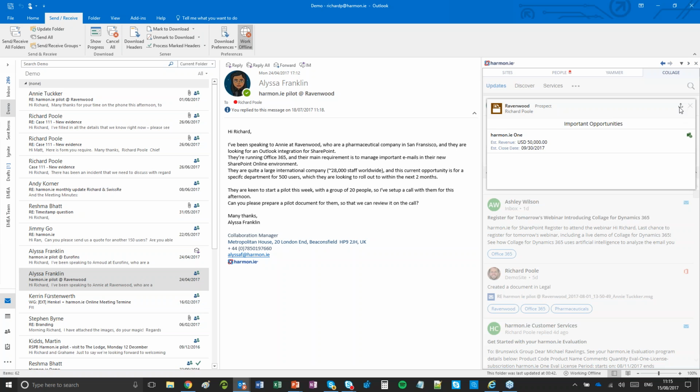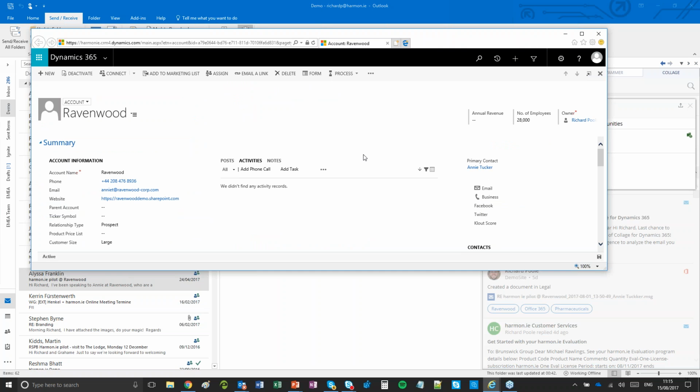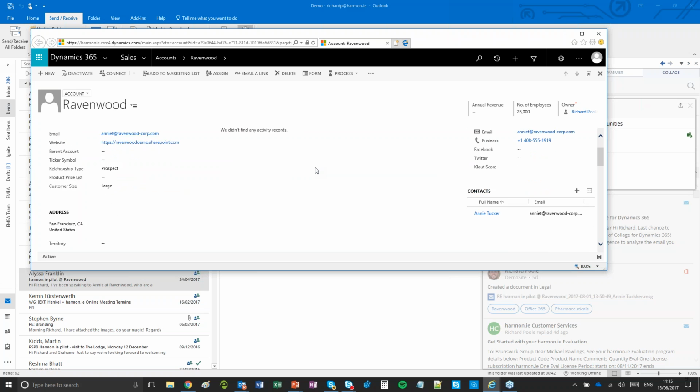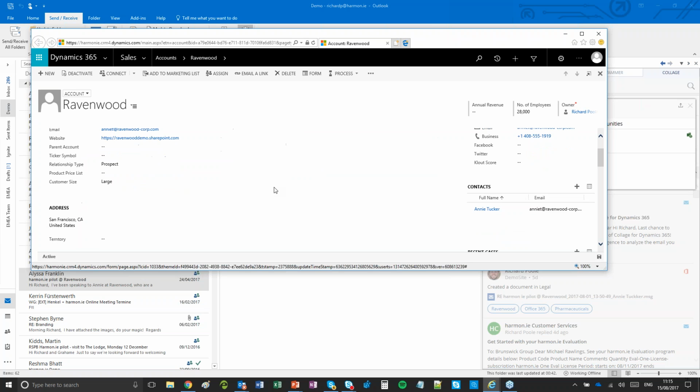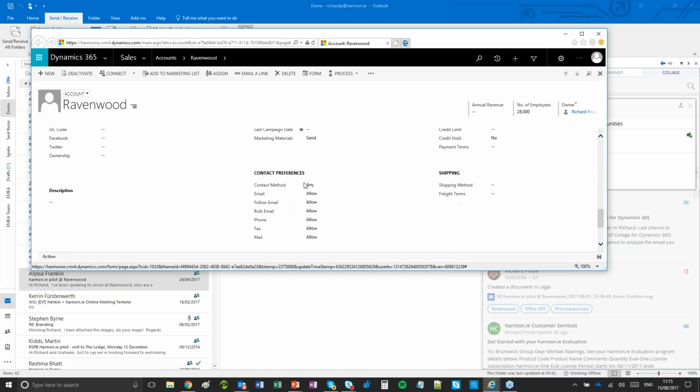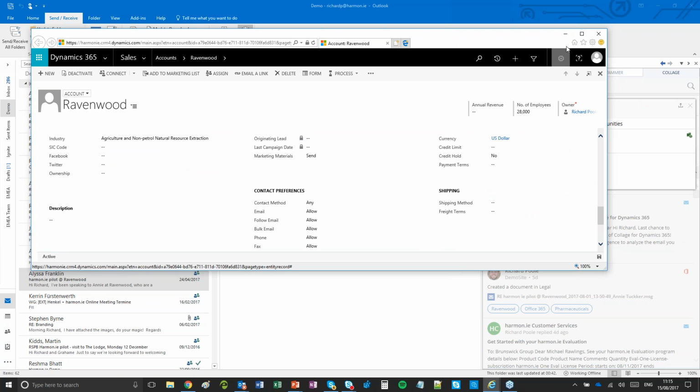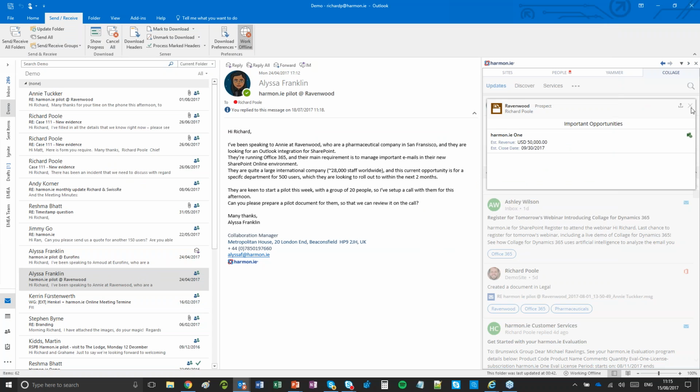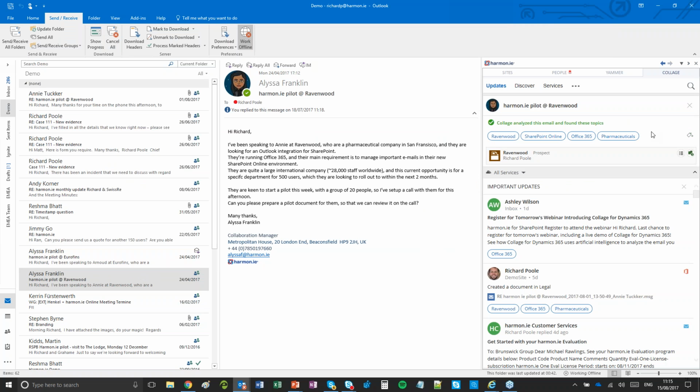If I want to find out more information about that opportunity, I can simply click on the open button there, and Harmony will take me directly to that particular account and opportunity in Dynamics. I can see all the activity that's occurred on that, and obviously what status we're at the moment. So without me having to go into lots of different interfaces, I can see, for example, the information that relates to this account, but also I can see updates coming from all of those sources that I've connected to.